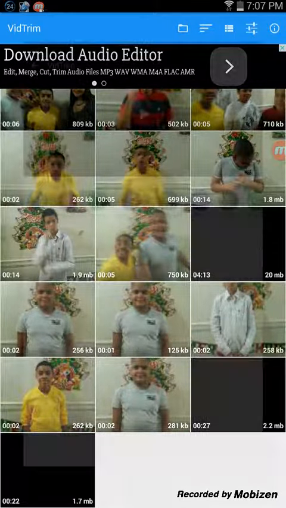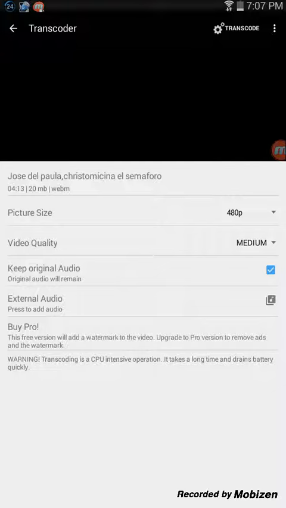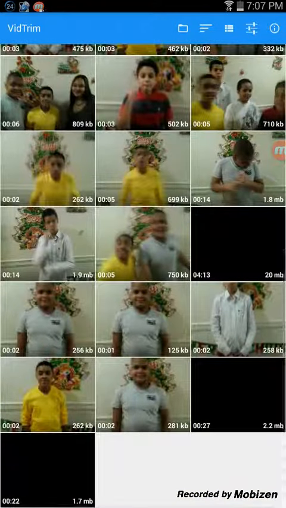Let's do more. You can change the transcode. If you don't know what transcode is, it's the quality, the picture size, and all that, and like the audio. But like, I don't want to do that right now.